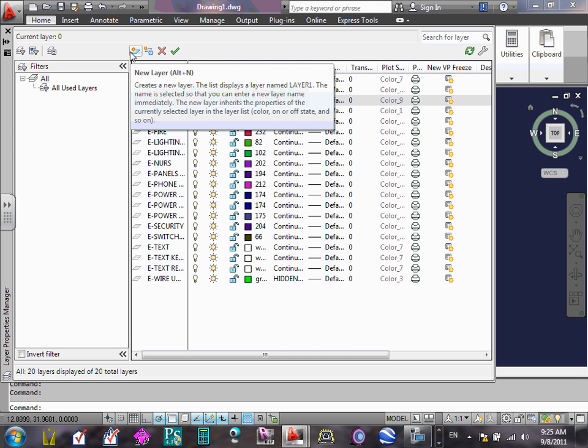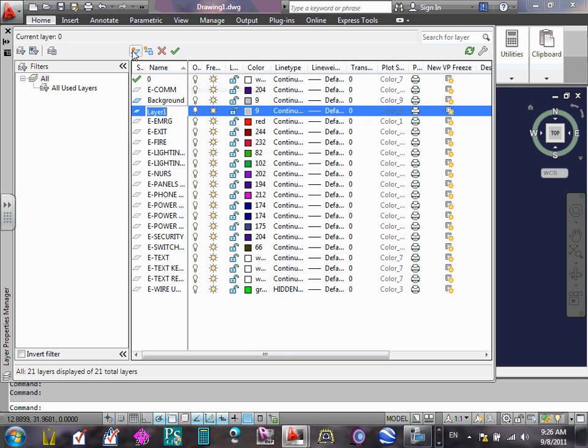Let's go do one more layer. Click on that one. I want you guys to call this one viewport. Just type viewport. Cool. Did you hit new layer? Everybody's cool? New layer, viewport.